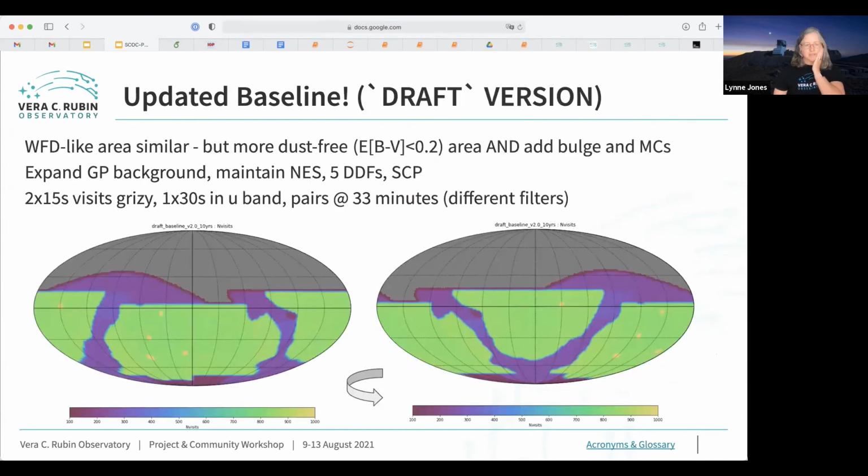So here, this is a fully subscribed survey. This is a simulated survey. This is the output. This is not the input goal. And in this simulation, we get about 830 visits per pointing in all of the wide fast deep areas. The wide fast deep is large. You can take a few visits per pointing out of the wide fast deep and get more time to spend everywhere else.